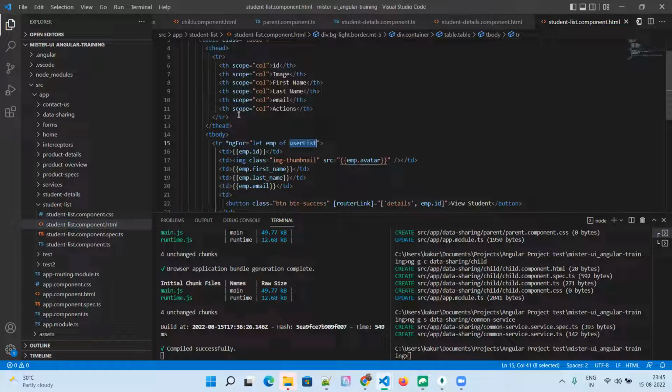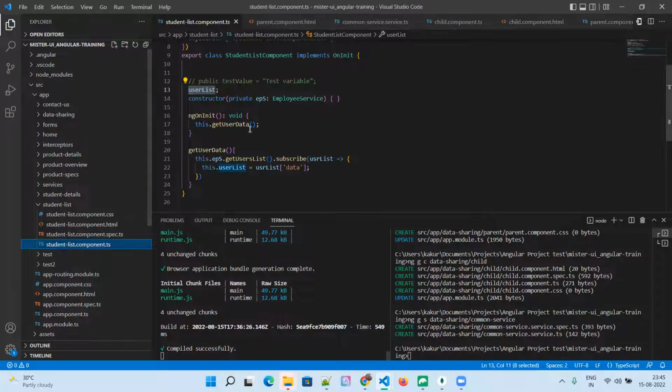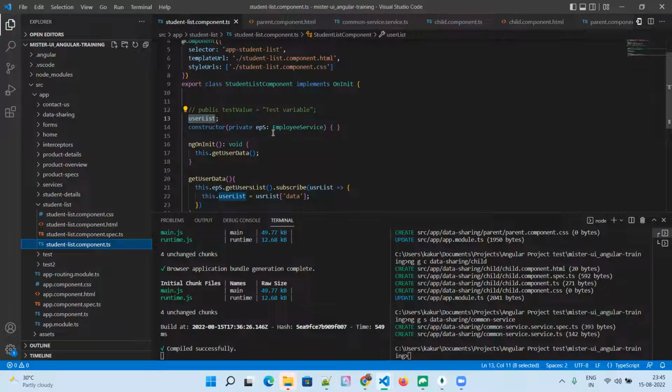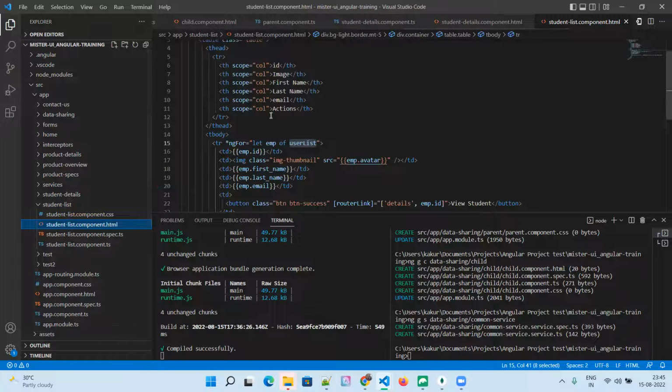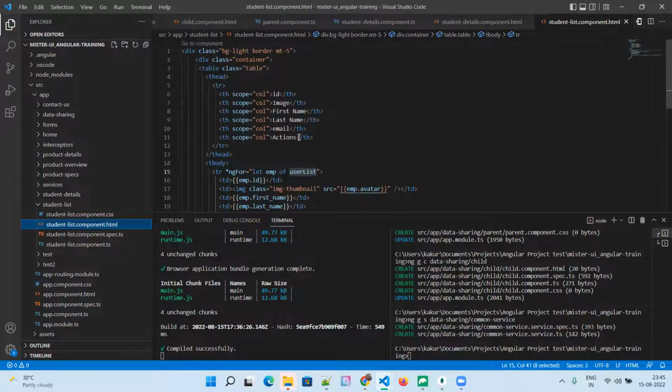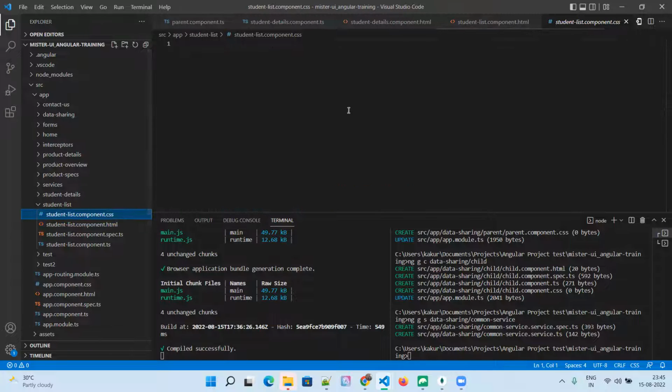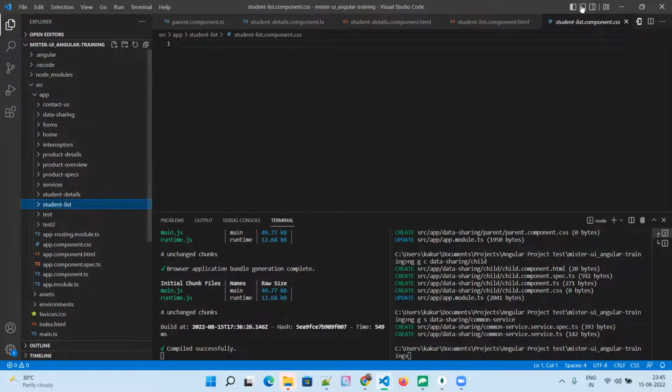We'll cover those things, but just to give an idea, a component is a capsule. It will have its own logic: the business logic is in the TS file, the template logic or view logic is inside the HTML file, and the look and feel is inside the CSS file.